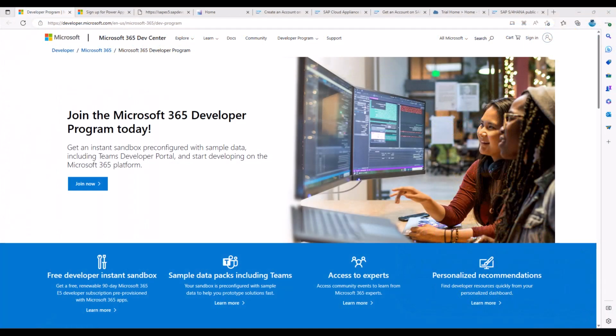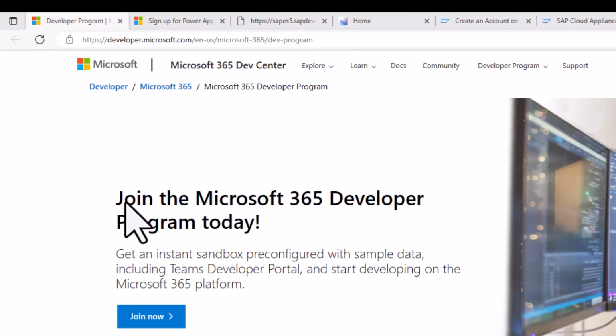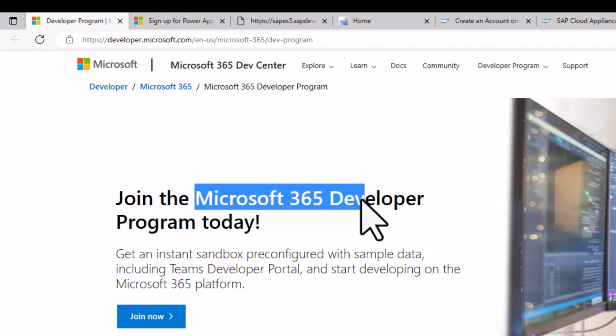The first thing, the obvious point, is obviously Microsoft 365. The best and easiest way to get started is the Microsoft 365 Developer Program. This will actually give you access to not only the Power Platform, but also to Outlook, Excel, Word, and a lot of other tools that we can use to actually integrate Power Automate flows into Microsoft 365.